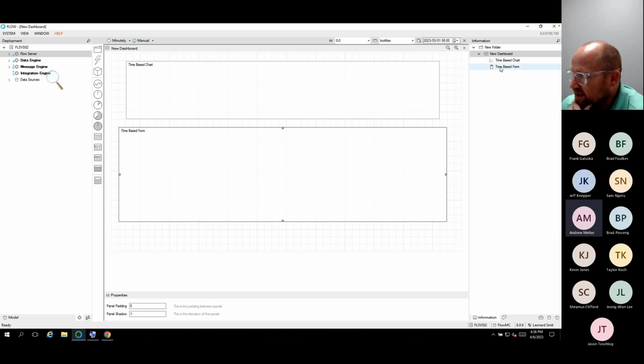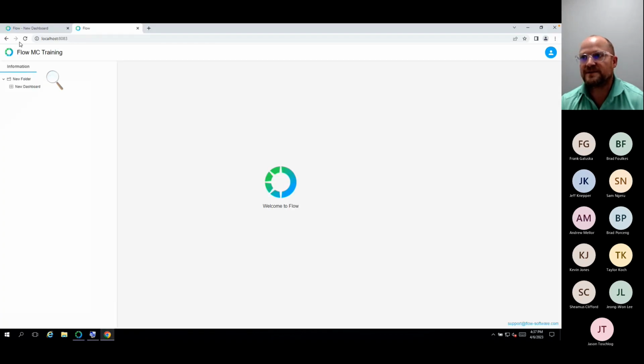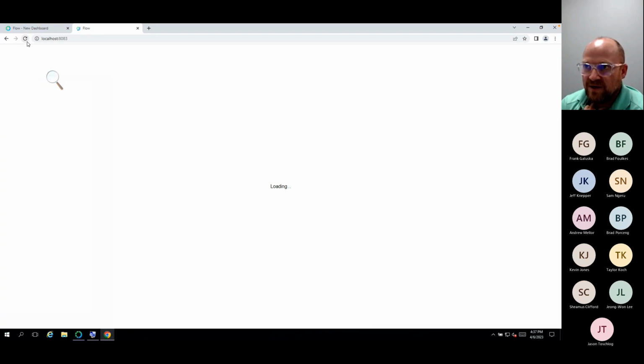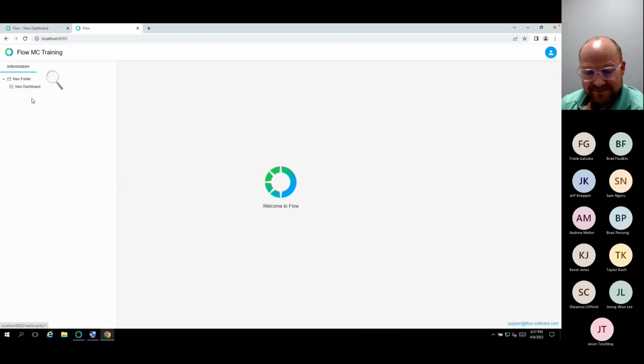So I can move the form out of the containment of the dashboard, under the folder level. Now it's not contained by the dashboard. If I do that and give this a refresh, now I will have access to nothing. Why can't I see it as yet?